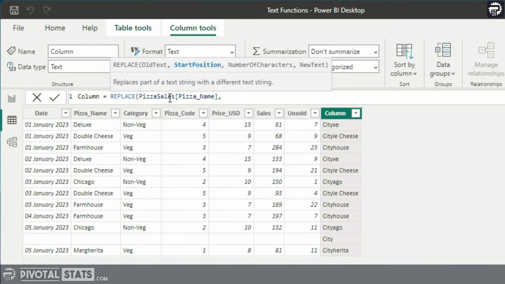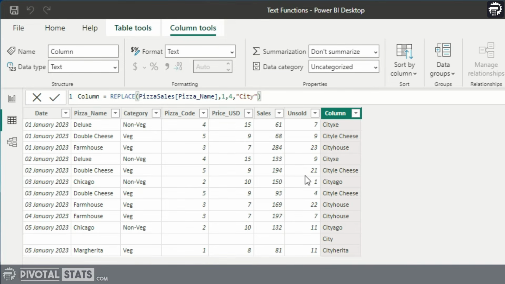Starting position, I want to keep it as 1 because I want from the first position to replace whatever there is, and the number of characters I want to replace is 4, and the new text that I want to place here is city, okay. So basically what I want to do is replace the first 4 characters with the word city, okay. So I'm going to press enter, and as you see, it has replaced the first 4 characters.